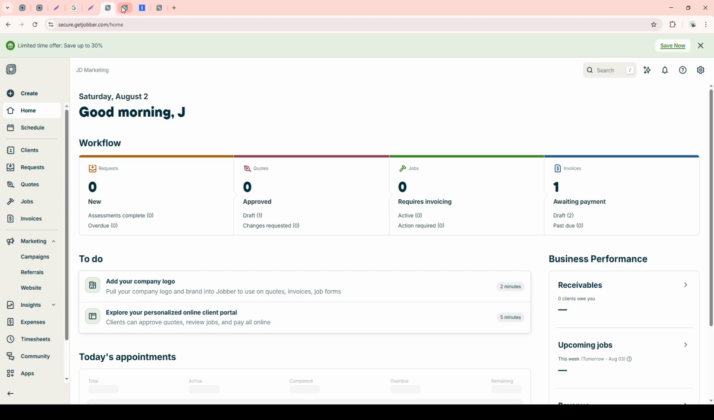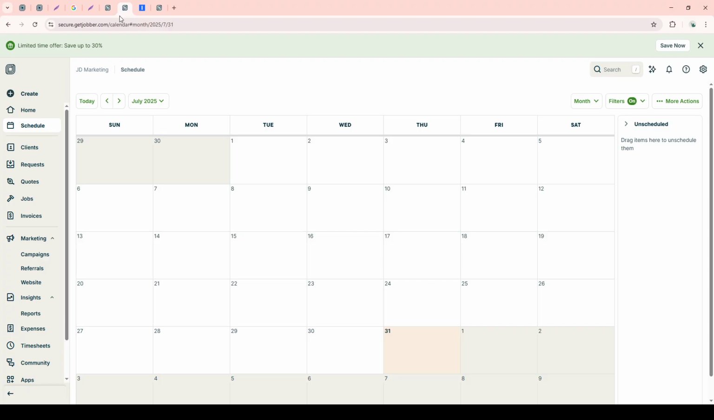Within Jobber, you'll want to locate your schedule. Navigating to your schedule is critical because this is where you'll manage all your appointments and tasks that you want synced with Google Calendar. You'll find the Schedule option on the main navigation menu once you're logged into your account. This is the hub of your activity and where all the magic happens.